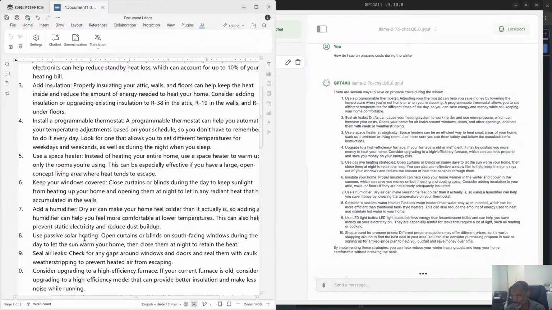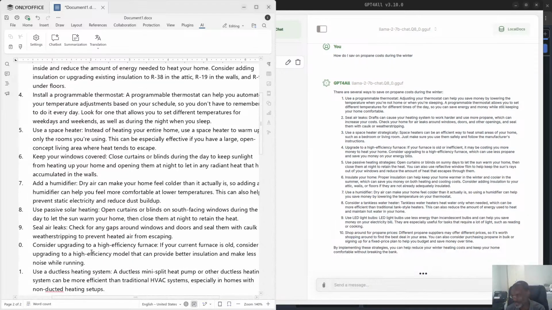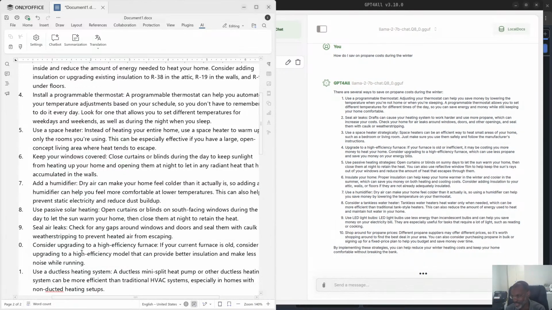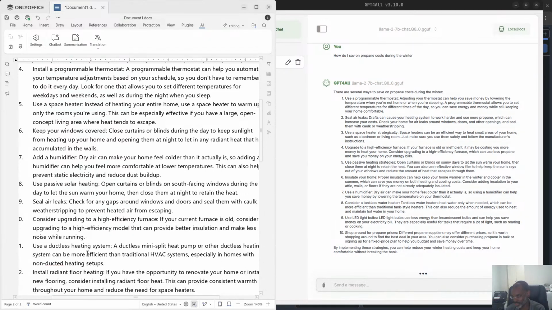Number 8, passive solar heating. Open the curtains or blinds south facing during the day. Let the sun warm you. This kind of contradicts what they were talking about in number 6 here. And seal any air leaks. Again, I said the house is brand new. That doesn't make sense. Number 10, consider upgrading to high efficiency. Again, the house is brand new. Everything is brand new, so that doesn't make any sense.